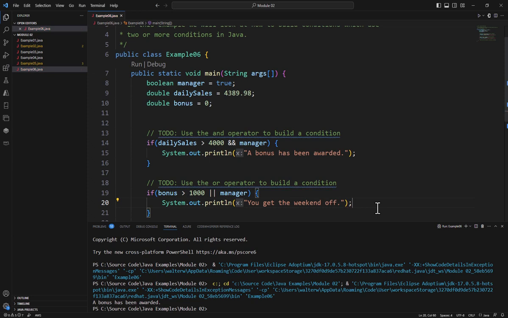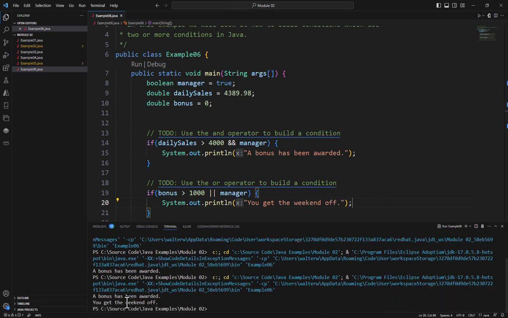Now this is a little bit different than the AND because either one can be true. You don't have to have both true, just either or. This means that you want to put the thing that's more likely to be true first because that way it's going to quit checking. Once again, it's that shortcut logic. It's going to quit checking because once one is true, the whole condition is considered to be true. If I go and run this, notice it says you get the weekend off. That's because the manager is true, even though our bonus, as you might see up on line 10, is set to 0. Okay, so either one is true, therefore the whole thing is true.